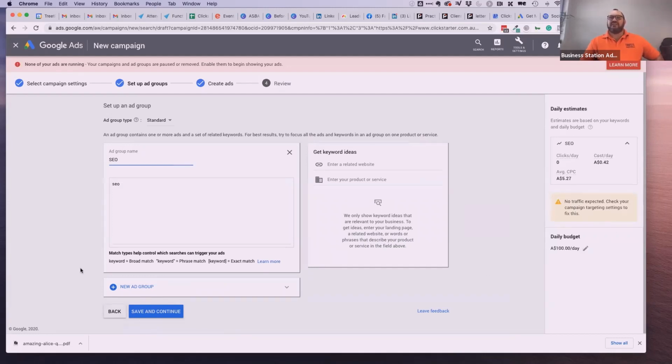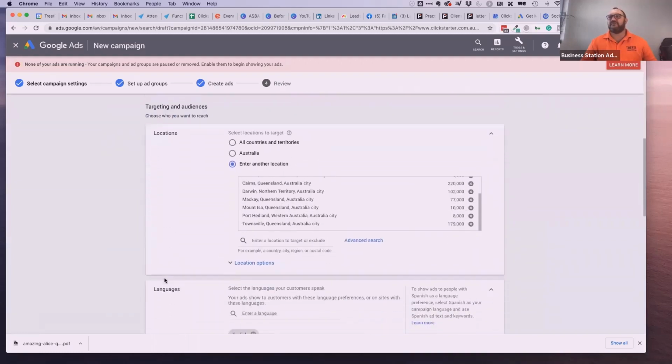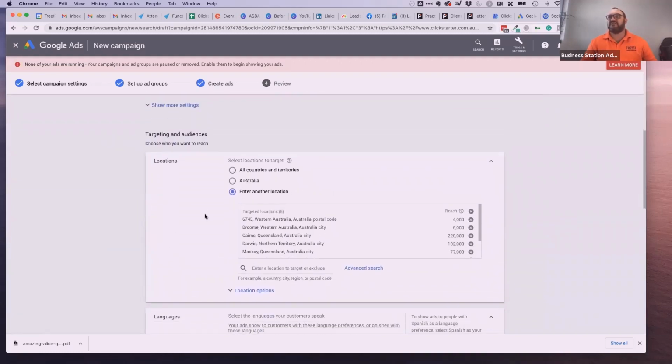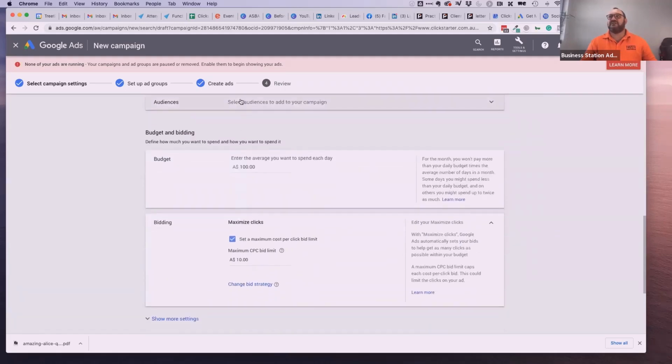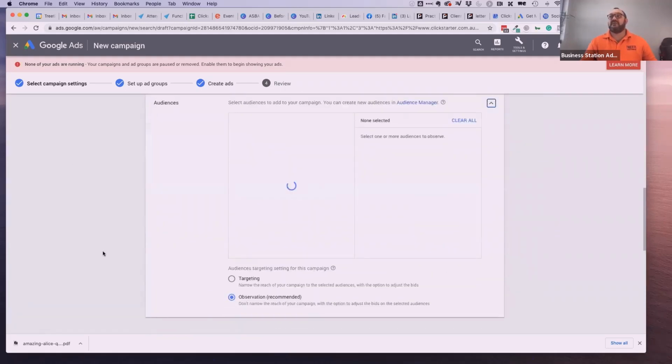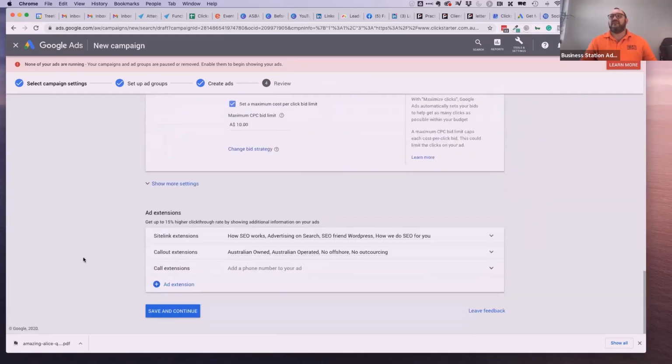It's not really giving me an idea. So there's something in here that I'm not doing right. I've got to go back and find what it is that I'm doing so wrong. I've entered the locations. I said where I want to go to. I've said the language. Do I want to select an audience? Maybe that's because I didn't actually select the audience. I want to go targeting. That's why I made that little mistake.